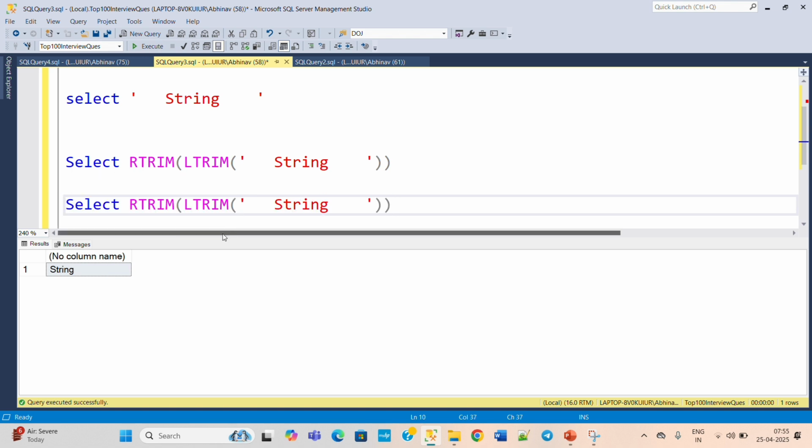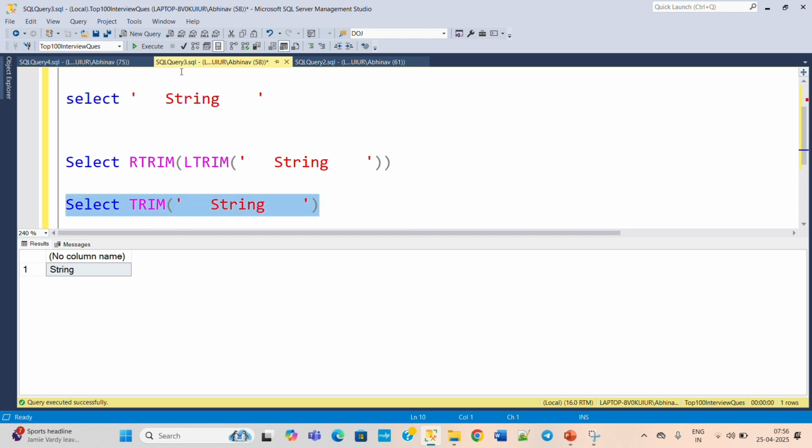So instead of doing rtrim and ltrim, you can do only trim one time. Trim will remove both leading and trailing spaces. Now execute this. Here you can see we are getting the same record.